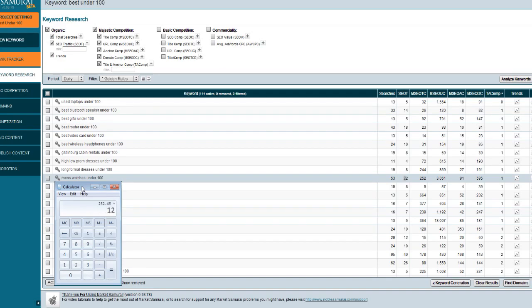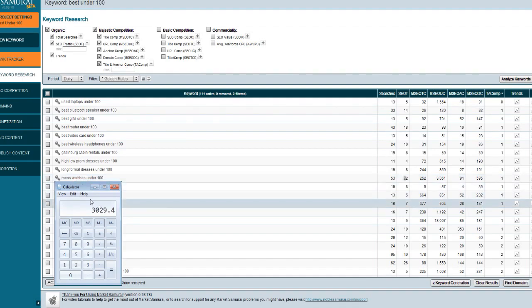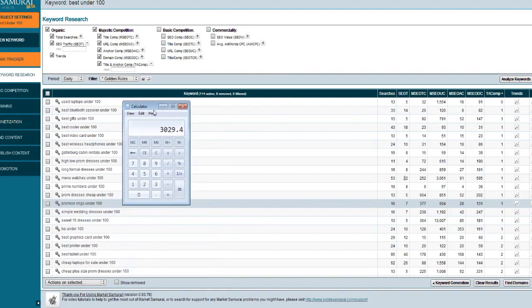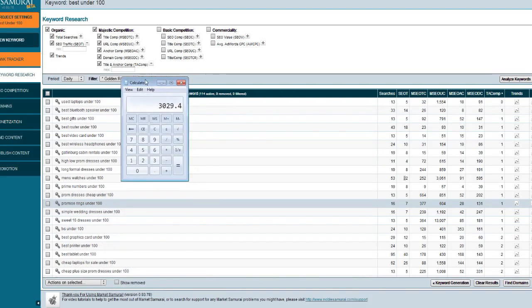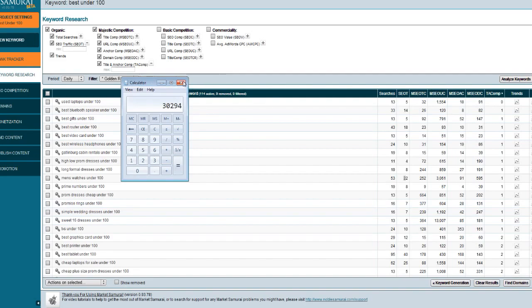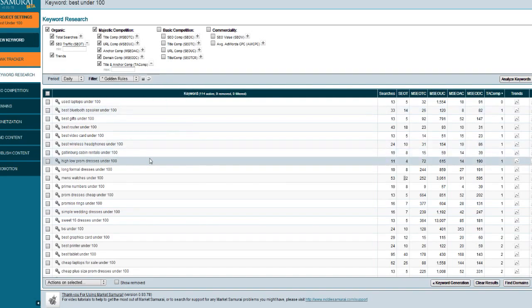So what is that per year? Just times it by 12. Could make $3,000 a year just from one little keyword, just one small keyword. Okay, imagine we take 10 little keywords like that. There's $30,000 a year, easy. There's a ton of keywords like this.